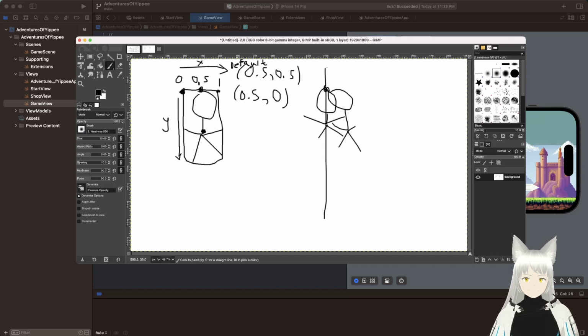Maybe it's hard to draw with the touchpad, but this is the default. This is 0, 0 placement. And this is 0.5, 0 placement. Cool. So that's how anchor points work.